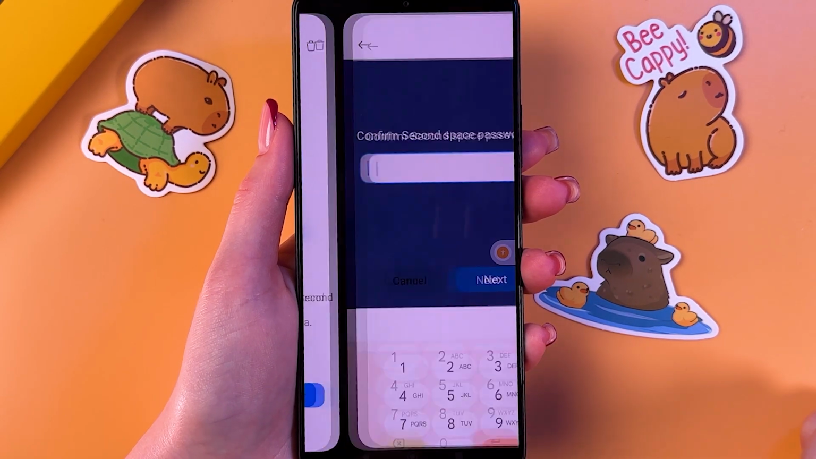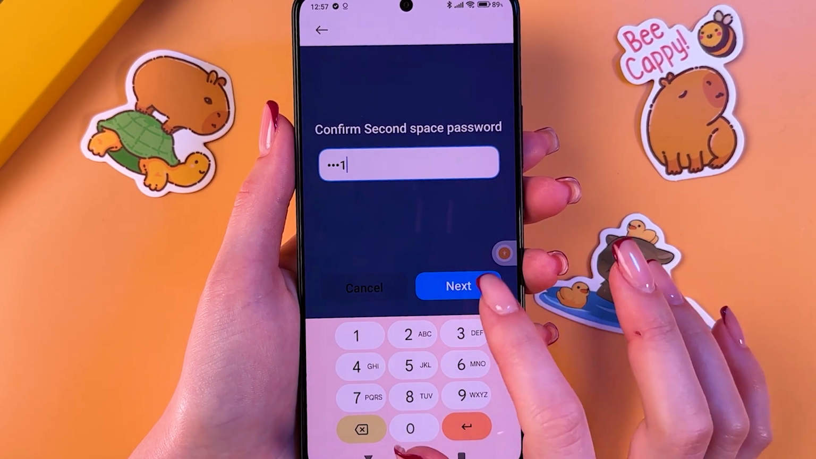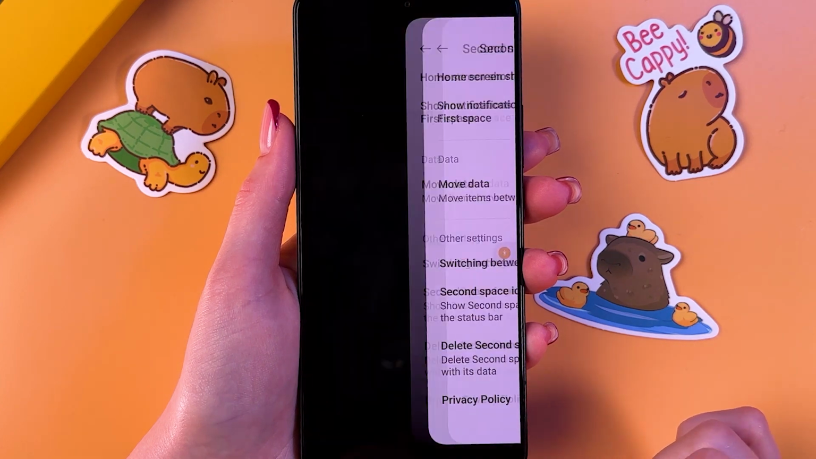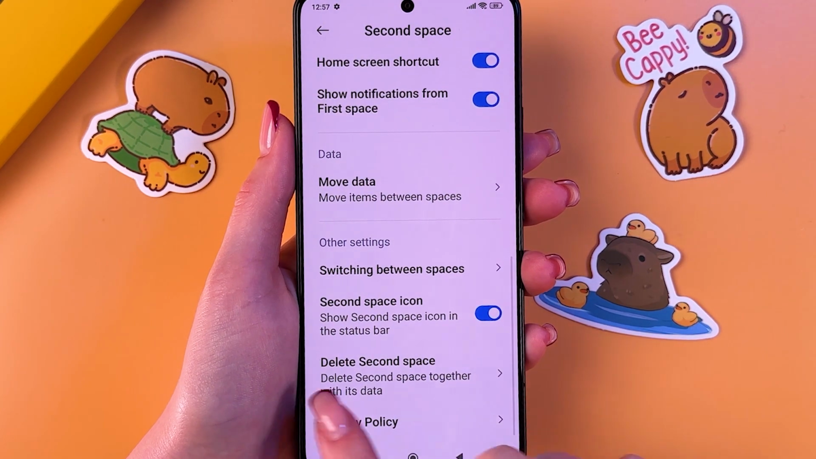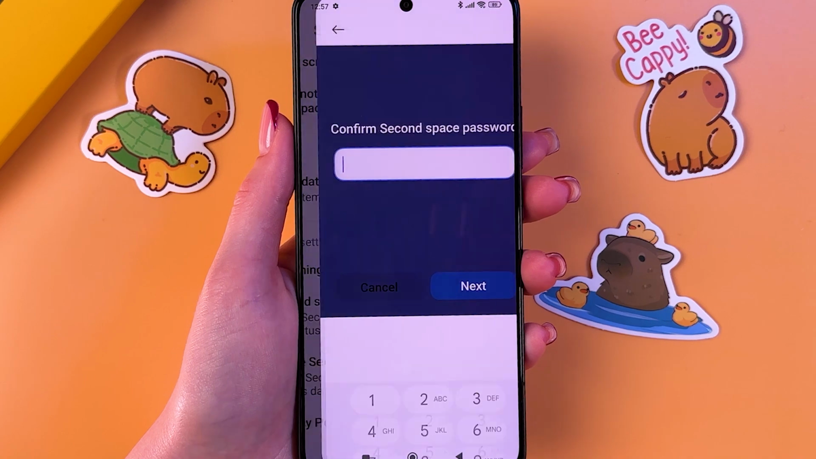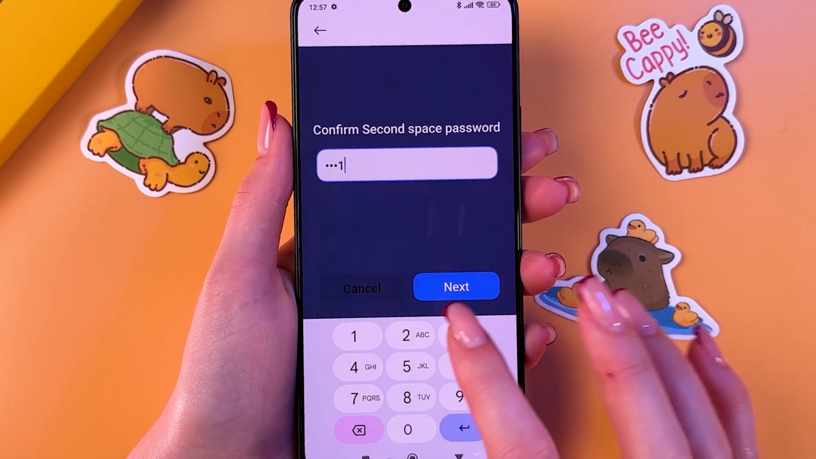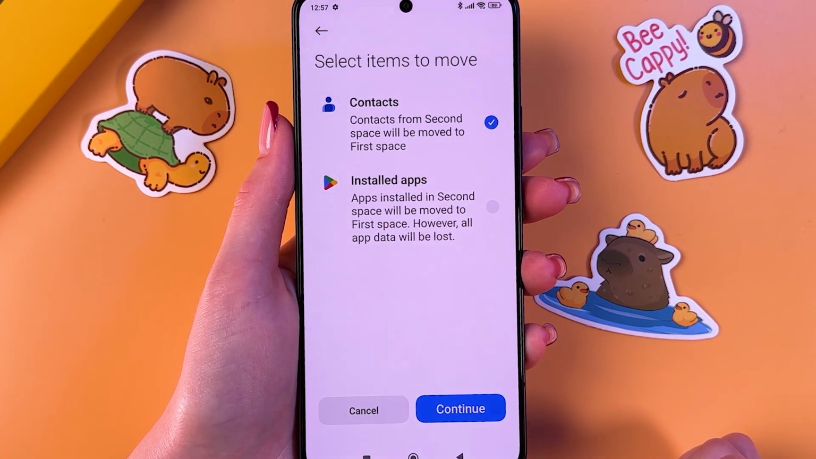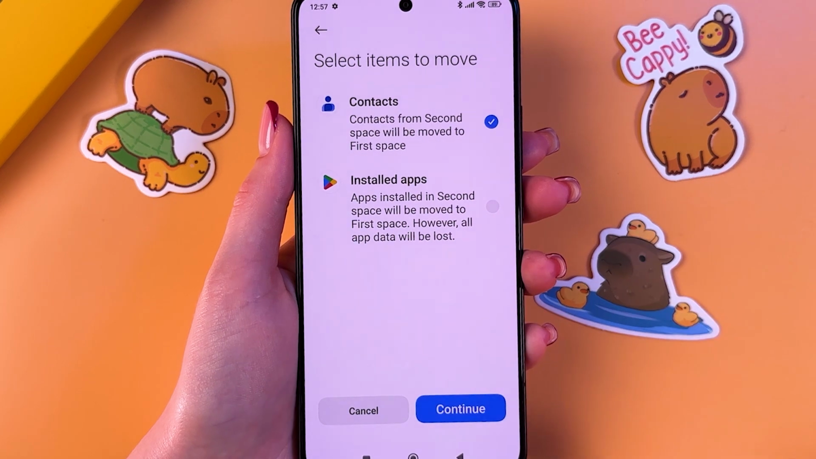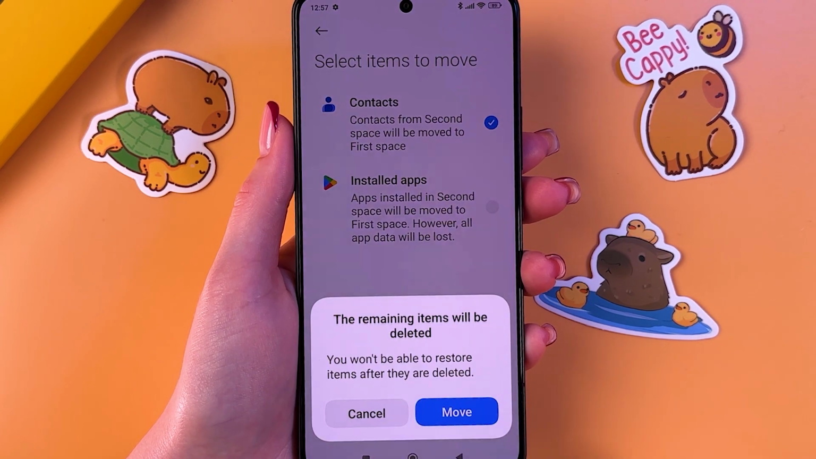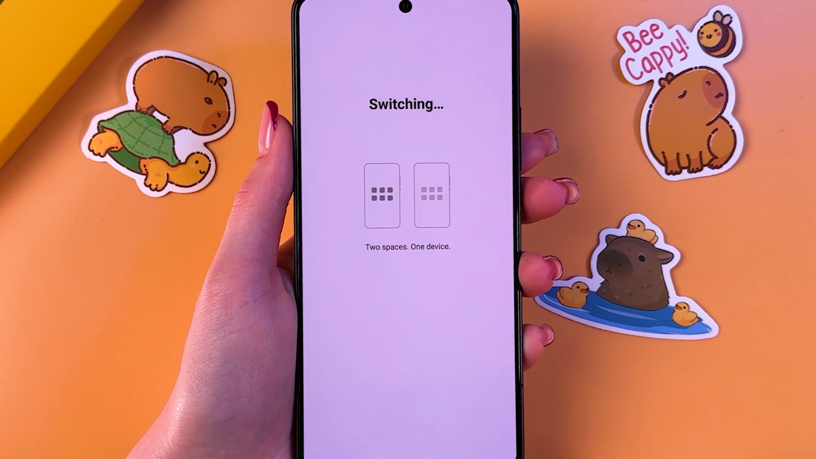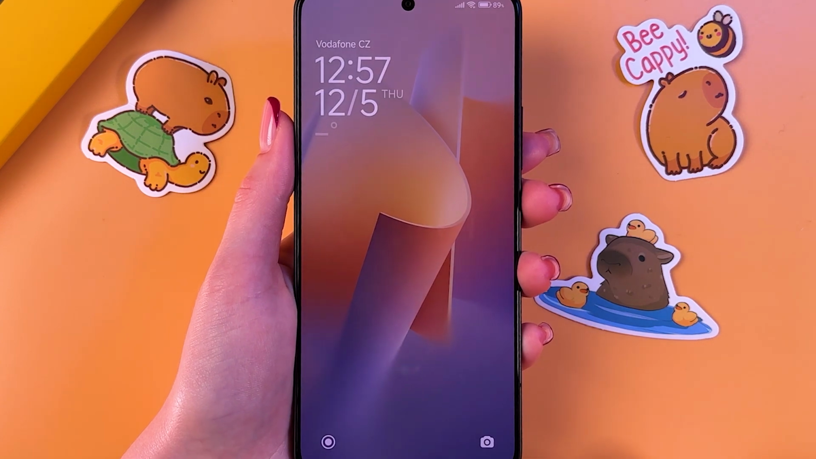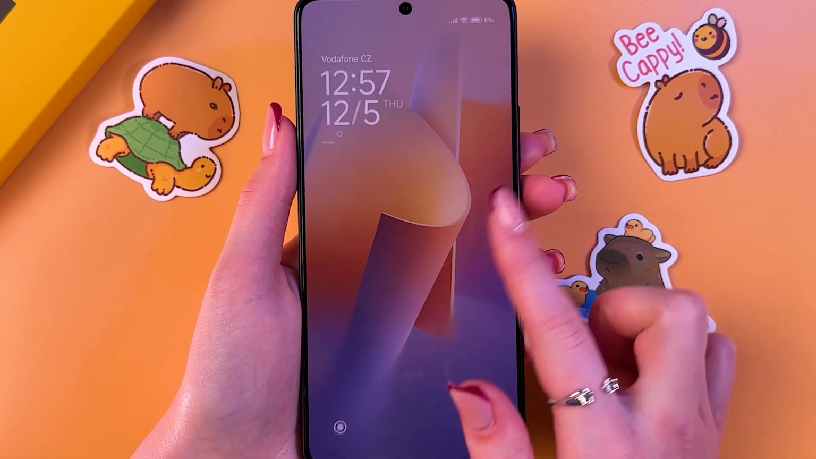For that, we would need to just open it first, enter the password, and here select the option to delete it. Now confirm your password, enter it. Here select items to move, tap the continue button, select move, and now we got only one space.